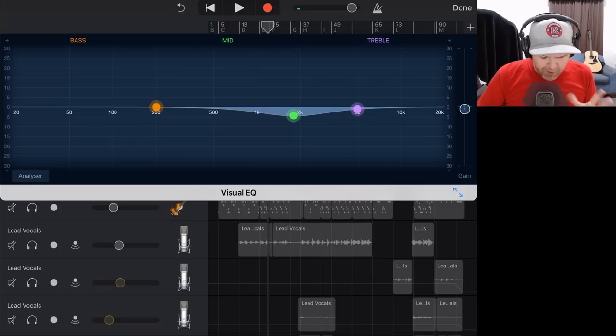So that's about where I think it is. What I've done is I've dropped it about 1.8K, so 1,800 hertz, and I've dropped that down a little bit there. So you can see it's only down about 5 dB, but it's already making a bit of a difference.